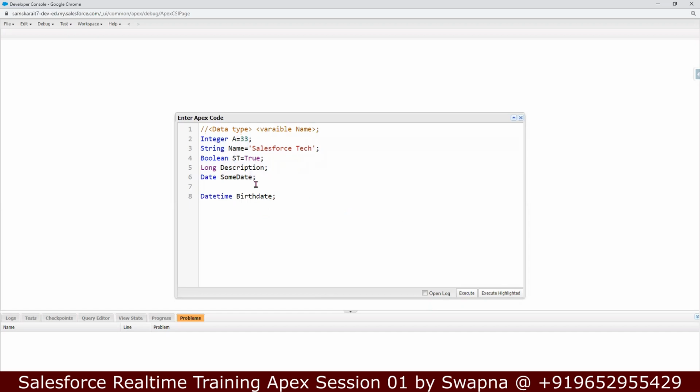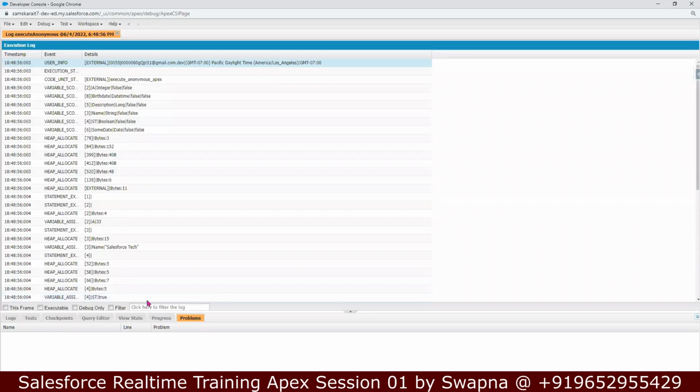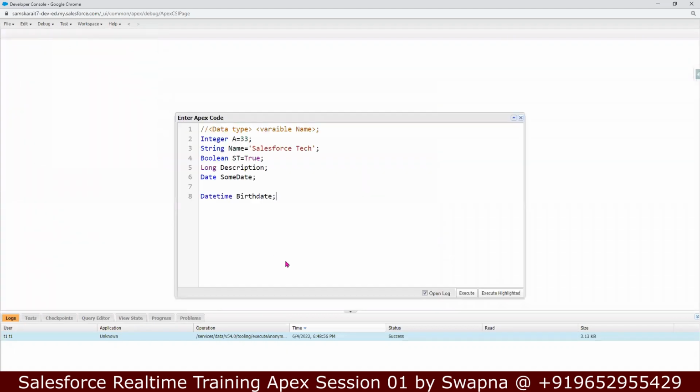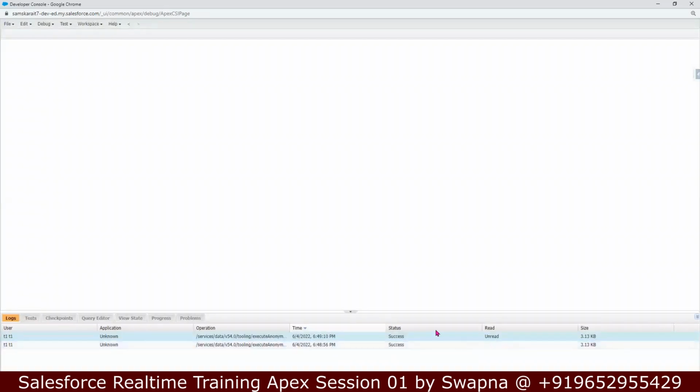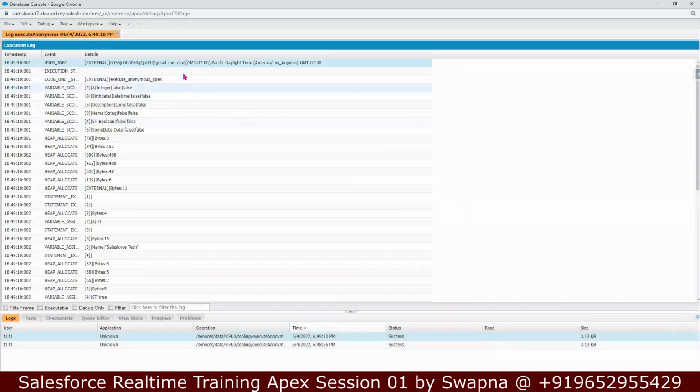So right now I want to execute everything, so I'll click on Execute. Now, when I check this, if I click on Execute, it will automatically open the log. But if I uncheck that, what will happen? It will create the log, but it will not open. You have to click on this again to open, right?